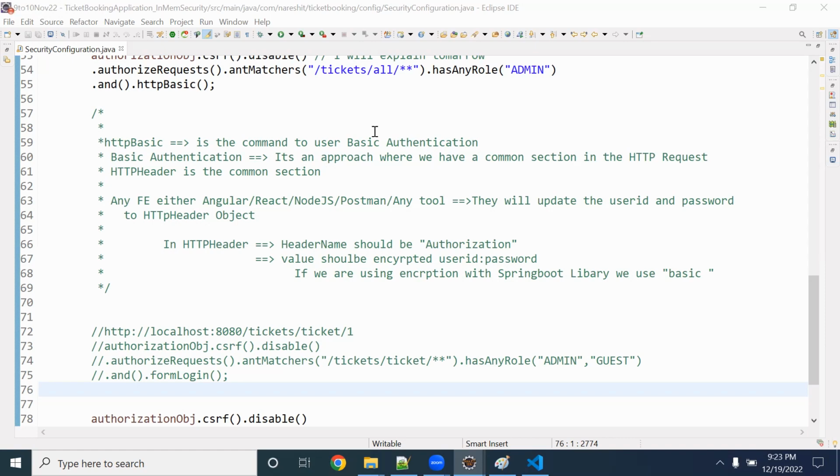HTTP basic works with Java also, but form login will not work with Angular or React. What is the problem? If form login is there, it will open a JSP page. Can Angular inject the data into a JSP page? No. Can React? No. That's why a common framework is given, basic authentication. Any framework can inject the username and password in the HTTP header, which is common for everyone. So any programming language can insert the data.